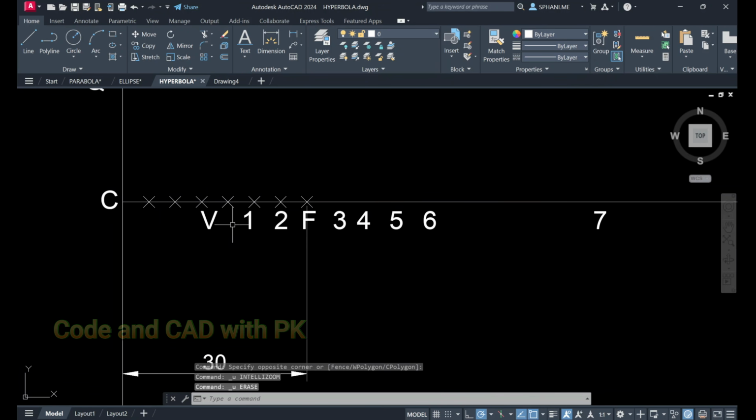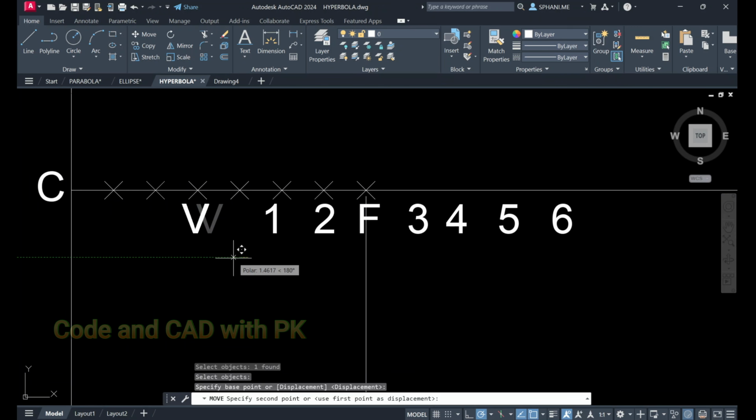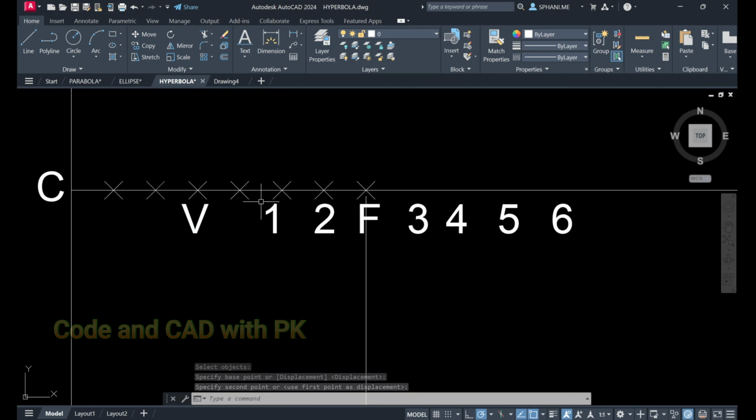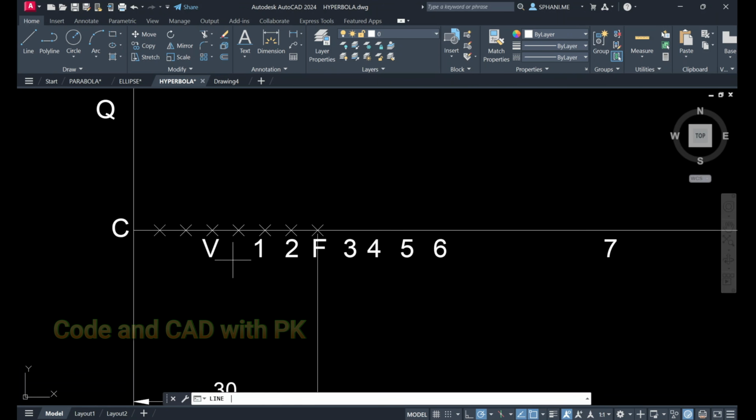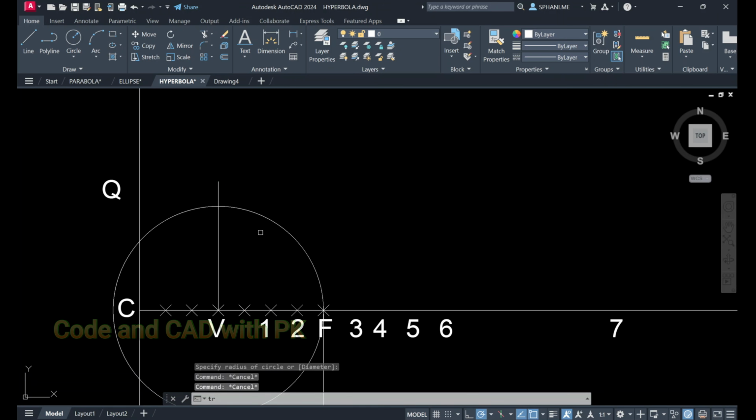Now I would like to locate the V point. Move from this point to this point, meaning the distance of the moving point from the focus, first part, second part, third part, fourth part, and from the directrix. This is the directrix, first part, second part, third part. So now I am going to draw a line from this one and again draw a circle from this point to this point. Trim this circle.